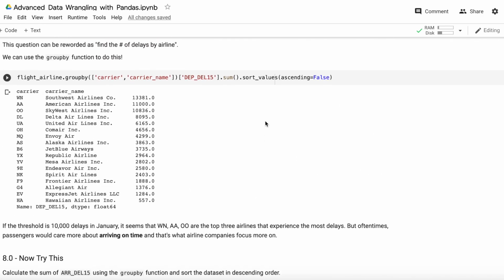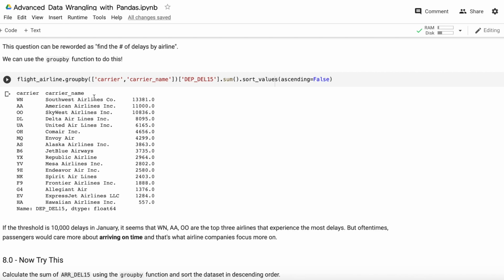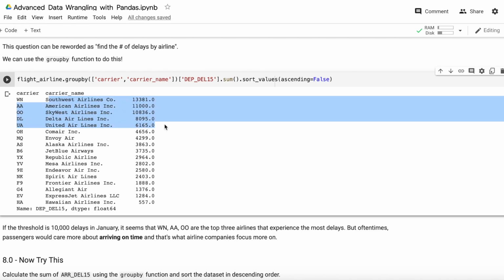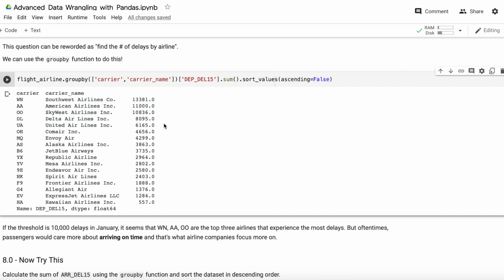So if you look this example, you can see that Southwest Airlines, American Airlines, and SkyWest Airlines experience most delays. And Delta and United, those top airlines, are at the top that experience most delays. But if you look smaller airlines that are known for not making on time, they are located at the bottom. So this result is misleading because we don't count the number of total flights operated in January.